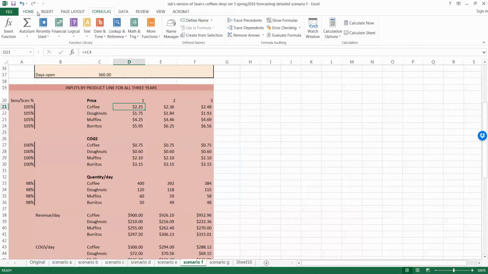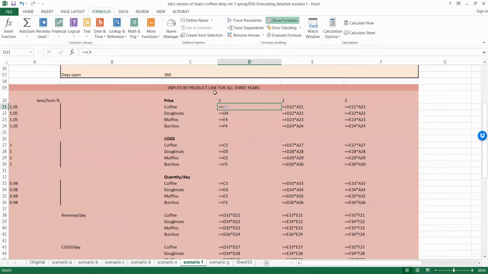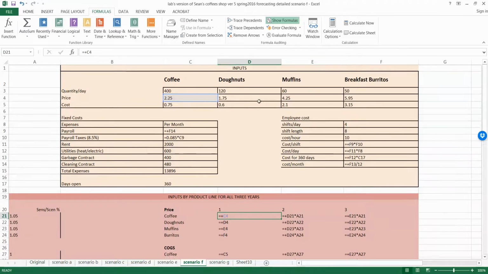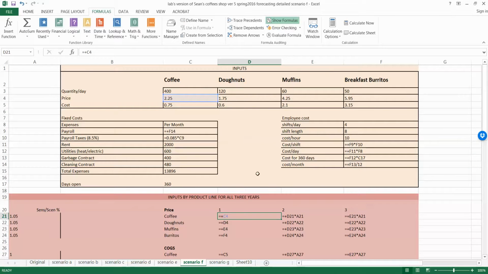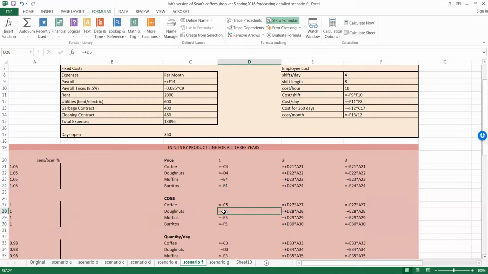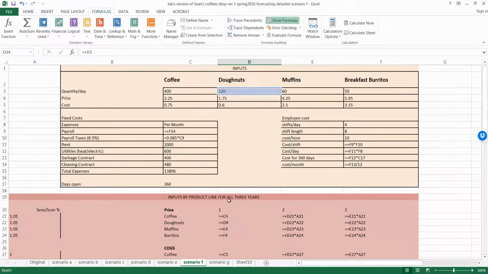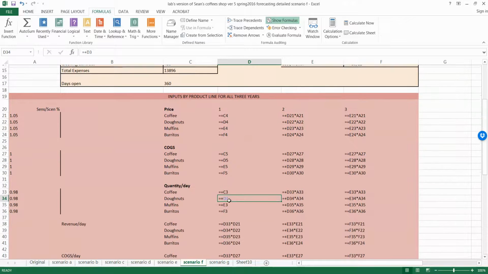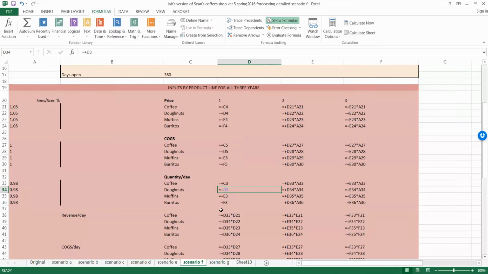Let's go to the formulas. And we'll show our formulas. And you'll see here, I'm picking up the information from the tan input section and just rearranging it so you can see where my cost or my price of donuts moves along. Same thing for my cost of goods sold, picking that up from there. My quantity per day, also picking it up from up above. And I'm putting it vertically for year one, product by product.